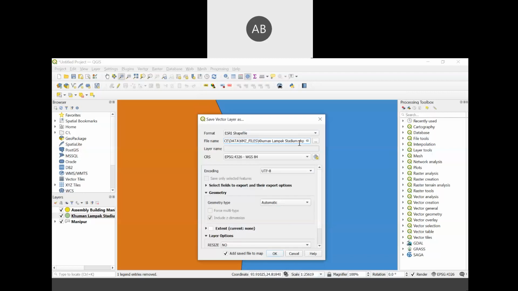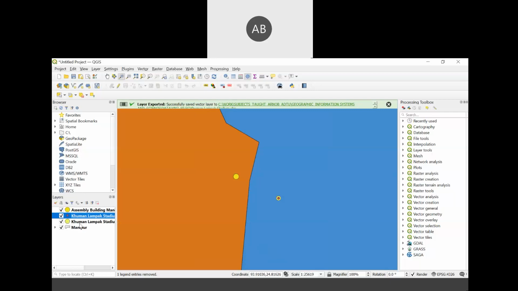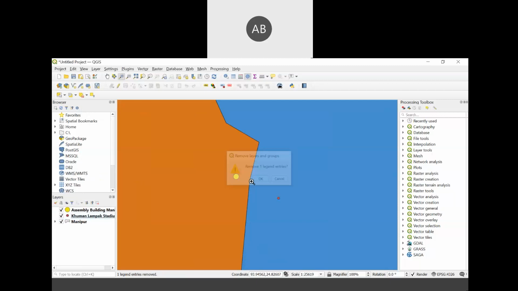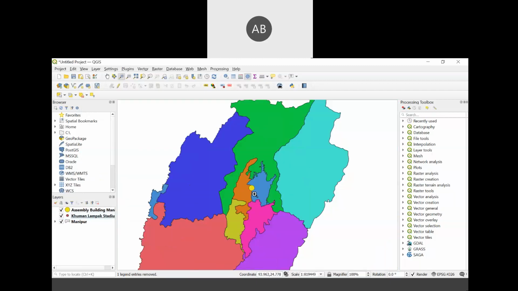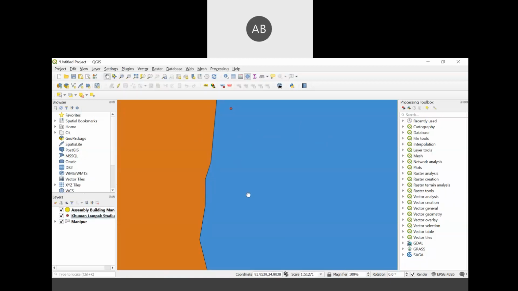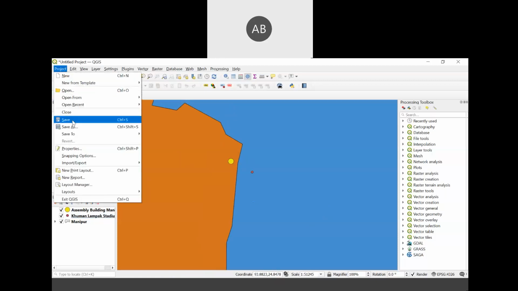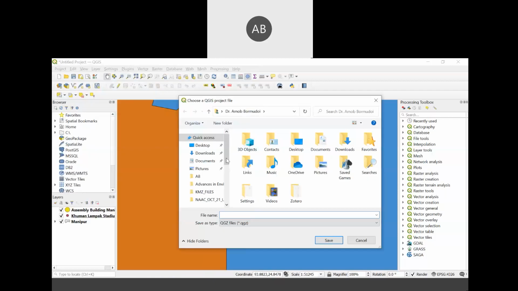I save it as a shapefile, and then the coordinate reference system is the 3D, let it be WGS 1984. I click OK. Then I remove the other layer. Okay. So up till now, in order for you to open up this map as a project, you have to save this file as a project. So whatever you have done so far, you have to save it. So go to project, save. So in this case, I save this entire work in a project file.